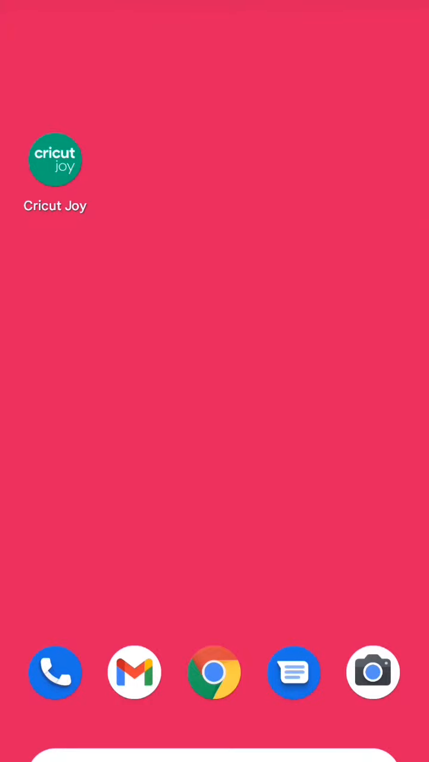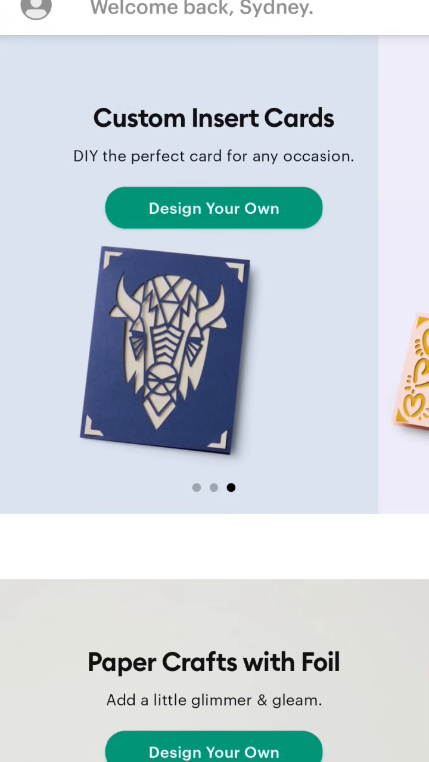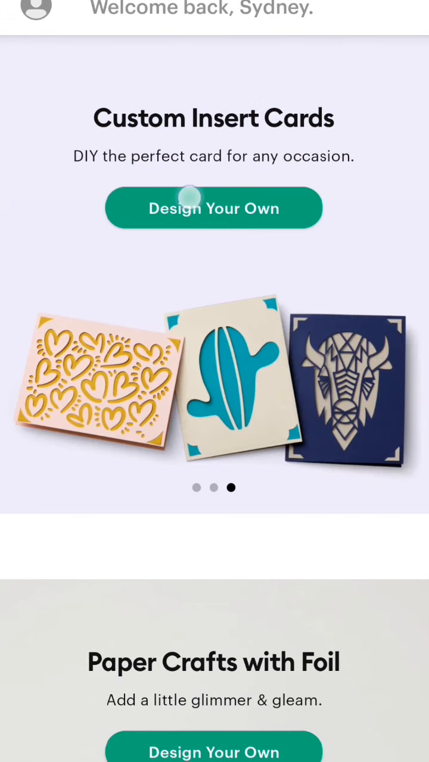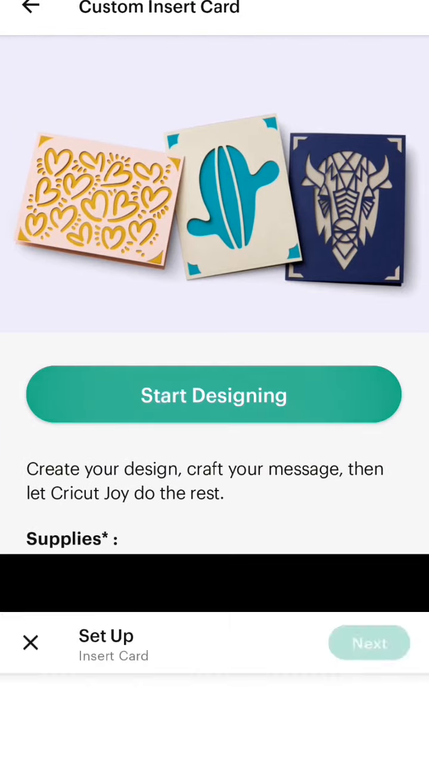Let's make a custom card using the Cricut Joy app for Android. First thing you want to do is open the Cricut Joy app, and the top option is Custom Insert Cards. Click Design Your Own and then Start Designing.